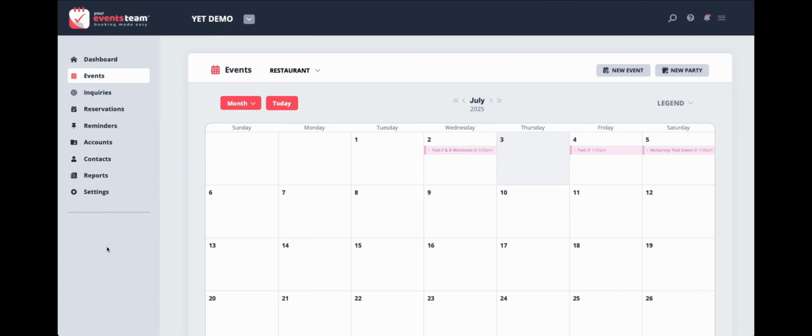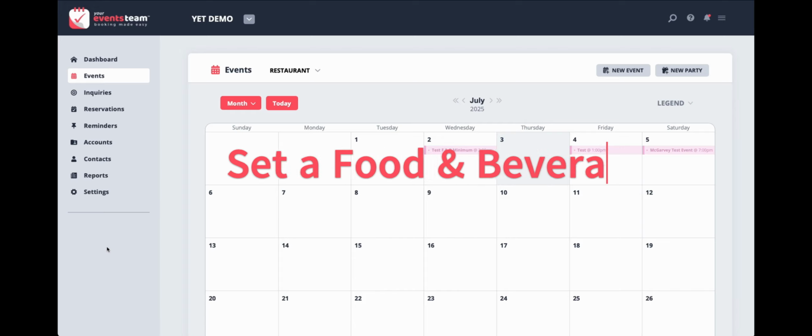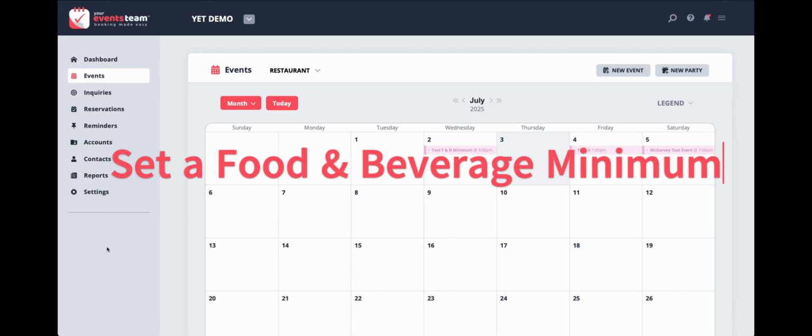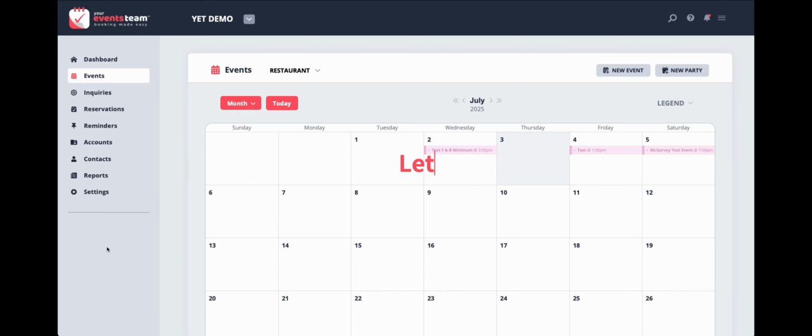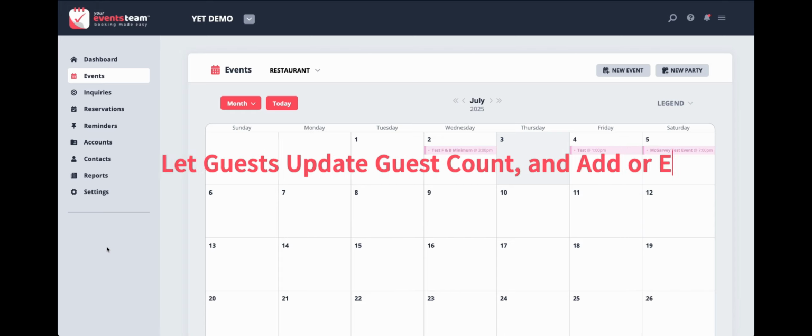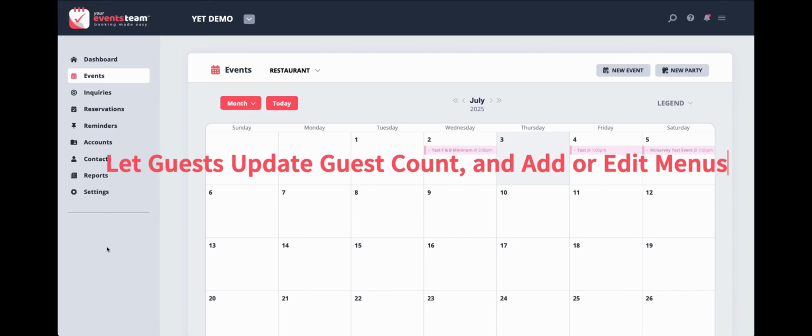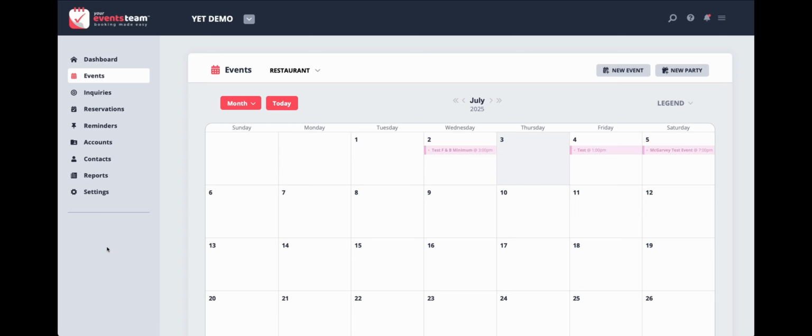Introducing our newest and most requested features. You can now allow a salesperson to set a food and beverage minimum on an event. Plus, you can now give your customers the ability to update their guest count and add, edit, or delete their food and beverage menus. Let's take a look at how to set a food and beverage minimum on an event.